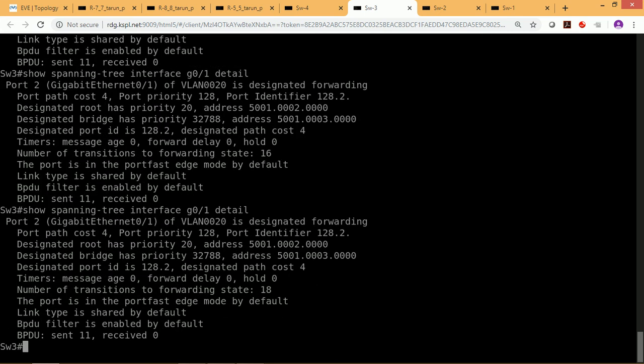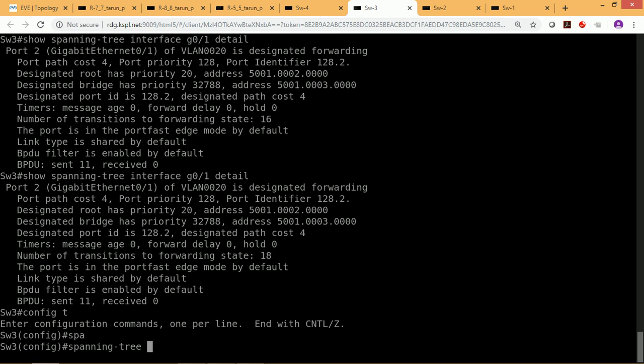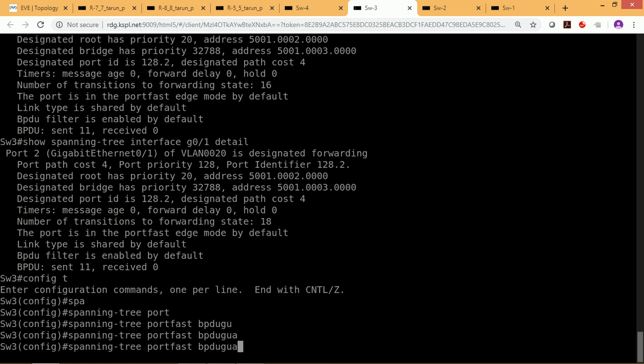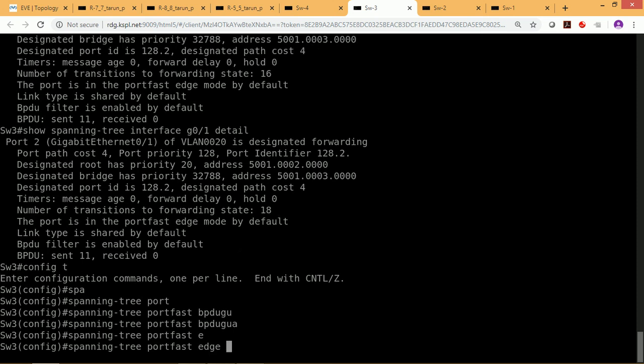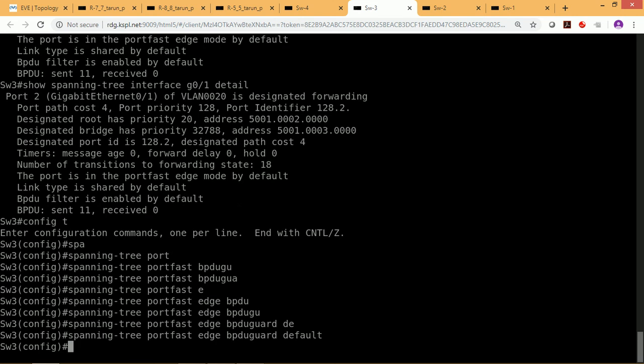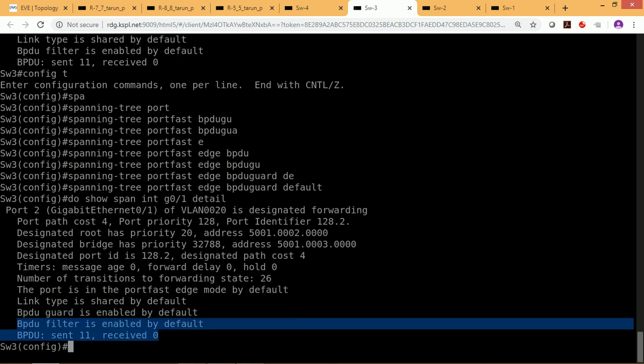The third one, you have BPDU guard. Right now this port is configured with PortFast and BPDU filter also. The third one you have is spanning-tree portfast bpduguard default, which is used in conjunction with BPDU guard. This is for edge ports. Now this port is also configured with BPDU guard. So you have BPDU guard, BPDU filter, and also PortFast.